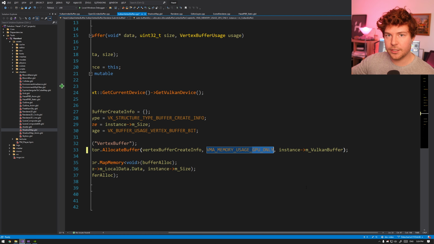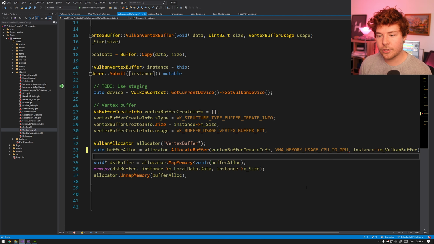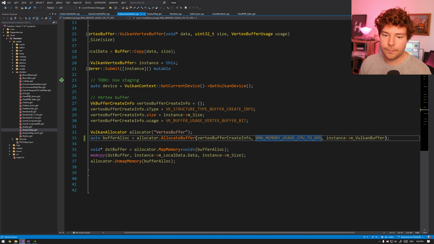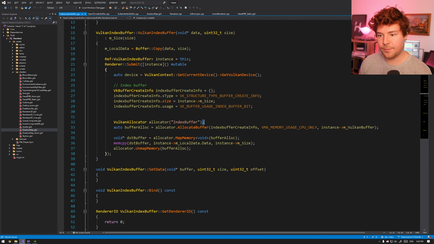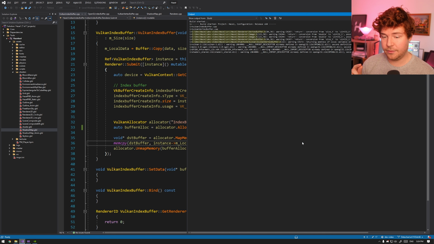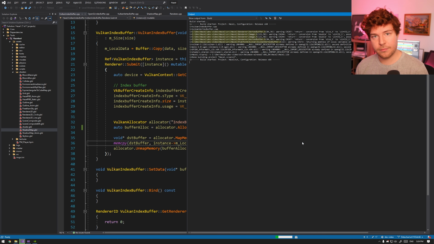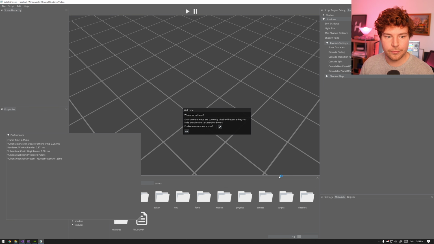And now actually in the latest version of Hazel, I have switched this around to use staging buffers. But as a quick test, what I did, you can just do CPU to GPU, right? It'll upload it to the GPU. It'll be there. It's not going to live in the CPU forever. Let's go ahead and switch that out for index buffers as well. Just that one little flag from CPU only to CPU to GPU, right?